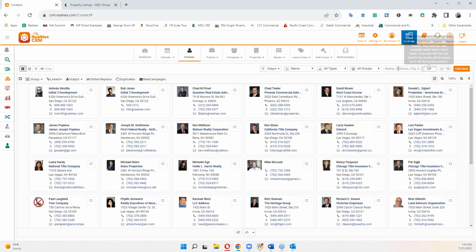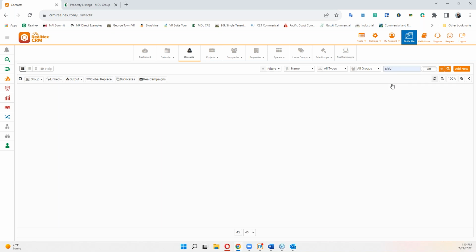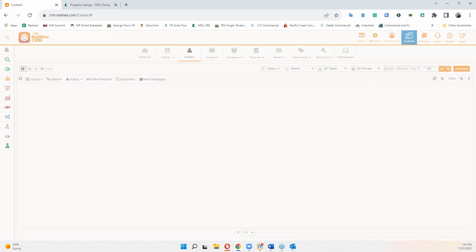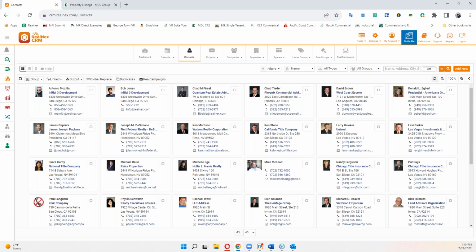We try to make our program as user-friendly as possible with a keyword search. So if you want to find a company, you want to find a contact, that information is available to you right inside of our program. So everybody asks me, how do you see the program? And I see the program as a way to match buyers and sellers and tenants in space.